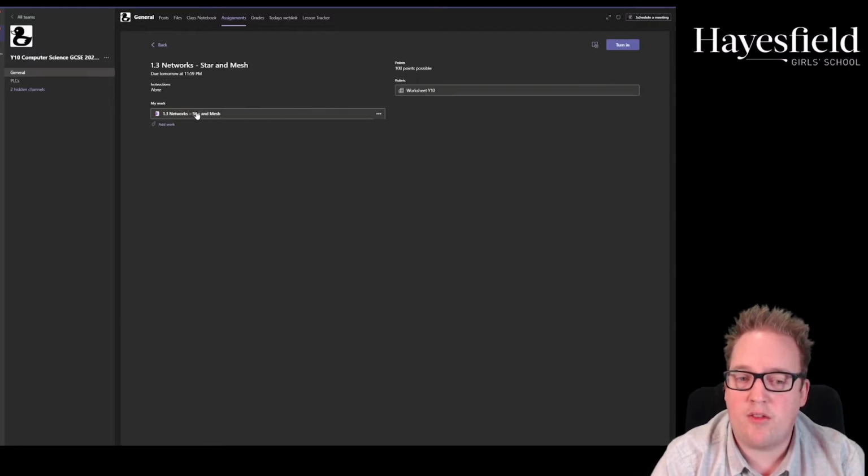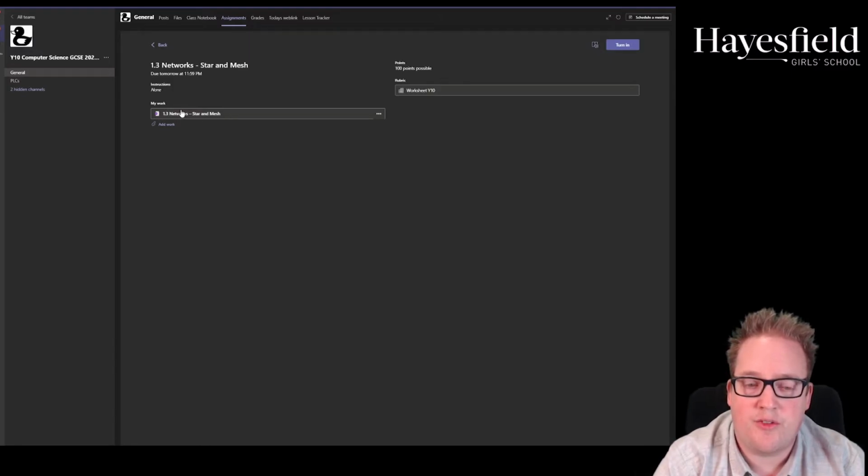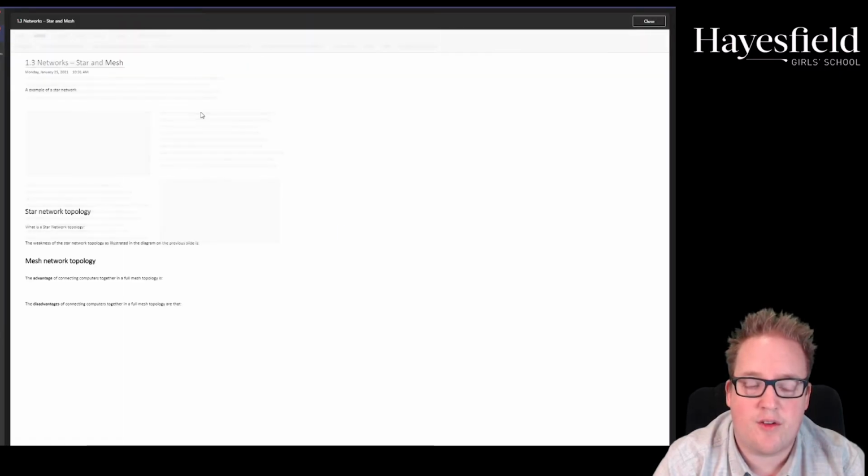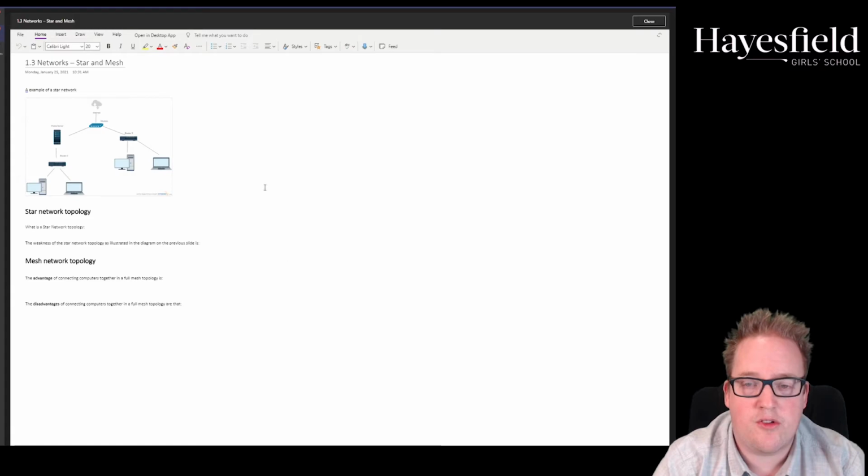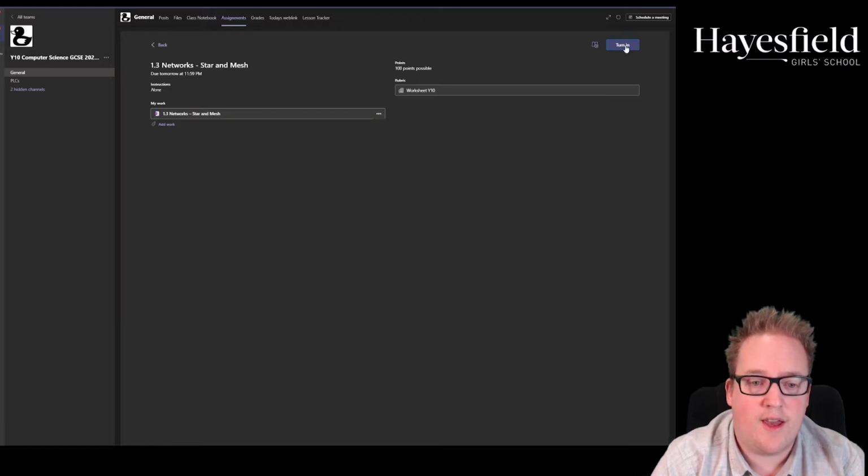Now, it depends on what your teachers are setting. Some of them might have some work that you need to upload, so you can click add work. Some of them might already have work that you just fill out. So for example, in computer science, we actually have OneNote, which links to another section of Teams that you can click on here and fill out the worksheet. If I click on here, for example, it takes me to the worksheet that I've been discussing. I can just type on here, click close, and then I can turn it in.